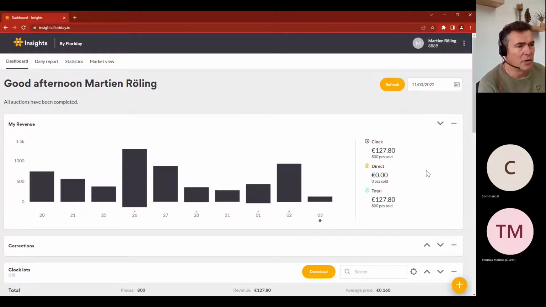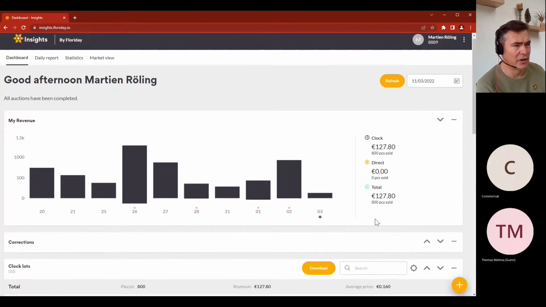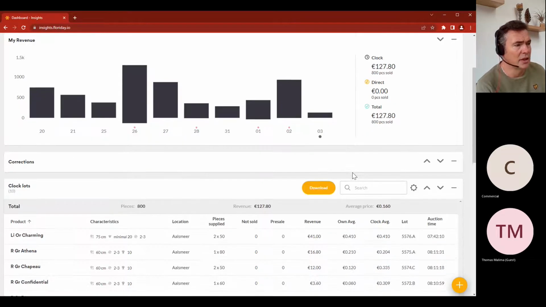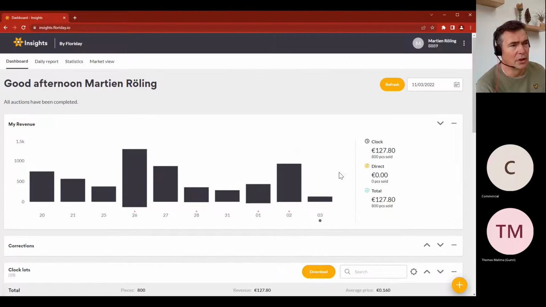By default, about 10 different information widgets have been created. Some of them are shown over here by default. For example, this revenue graphic with the revenue for each auction day, and below some lots. I have selected, by the way, forgot to mention, a Royal FloraHolland internal grower number, 889. It's a number that is used for products that are re-auctioned, or where something went wrong during the process, and they're auctioned on behalf of Royal FloraHolland itself. So it's allowed to show that without any privacy issues.